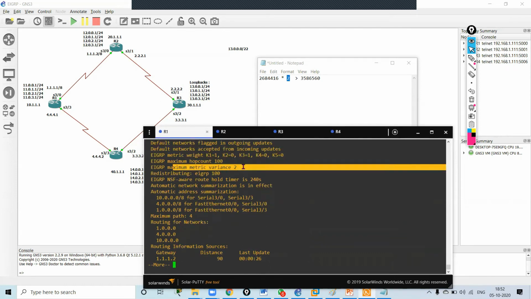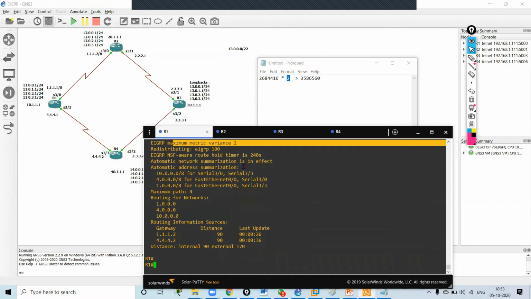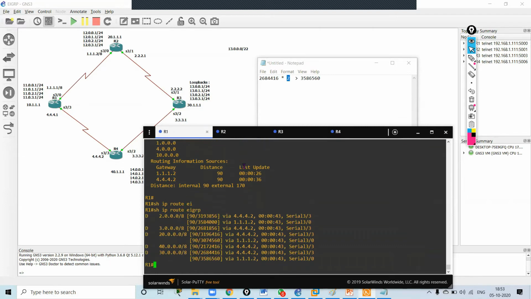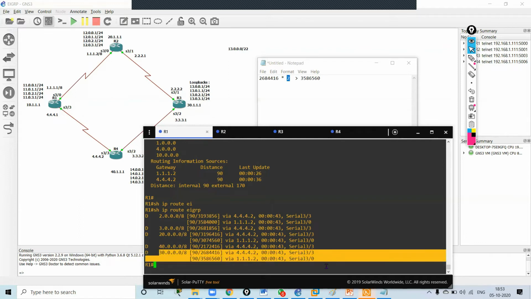Here you can see the metric variance value is how much now? EIGRP maximum metric value is 2. Okay. If I see show IP route EIGRP, for the 30 dot network, I am having two possible routes with different cost.